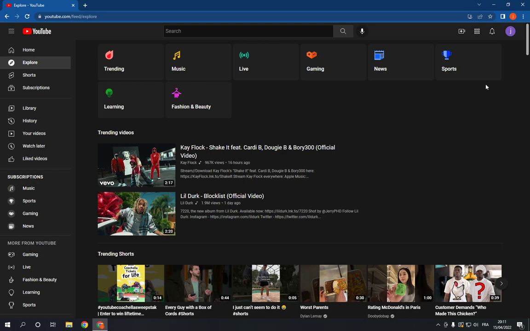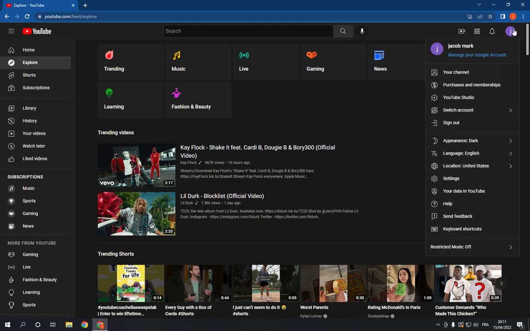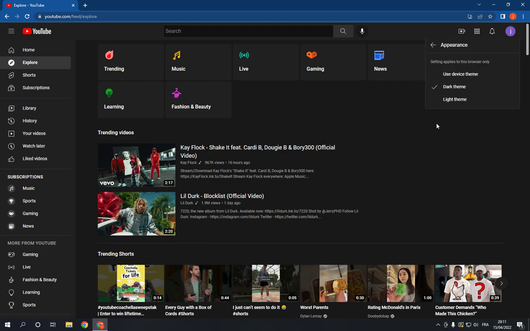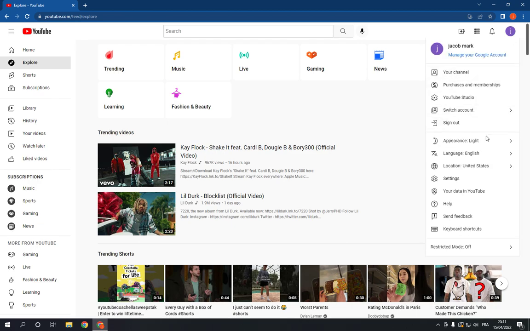And if you want the light theme again, just click again here and go to the dark and click light theme. It's actually very easy.